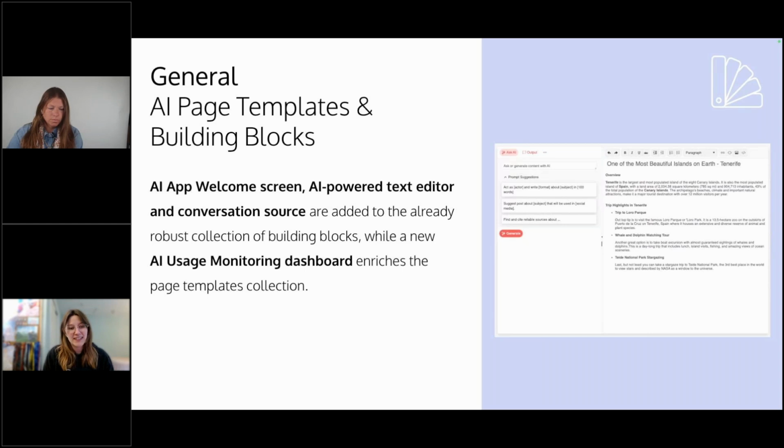So we've added some new pieces there, like a welcome screen, a text editor, a conversation back and forth, as well as an AI monitoring dashboard. So if you are building AI-powered or AI-related applications, just go grab those. Makes it even easier. Possibly even easier than asking AI to generate those things for you, because they're already there. No back and forth.